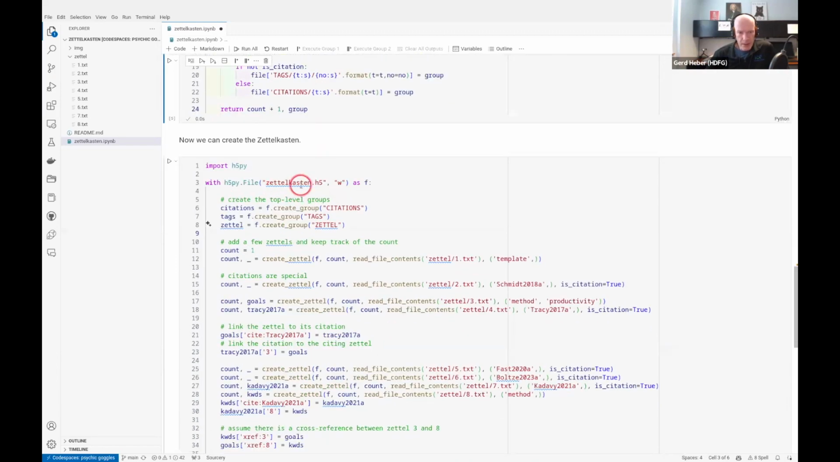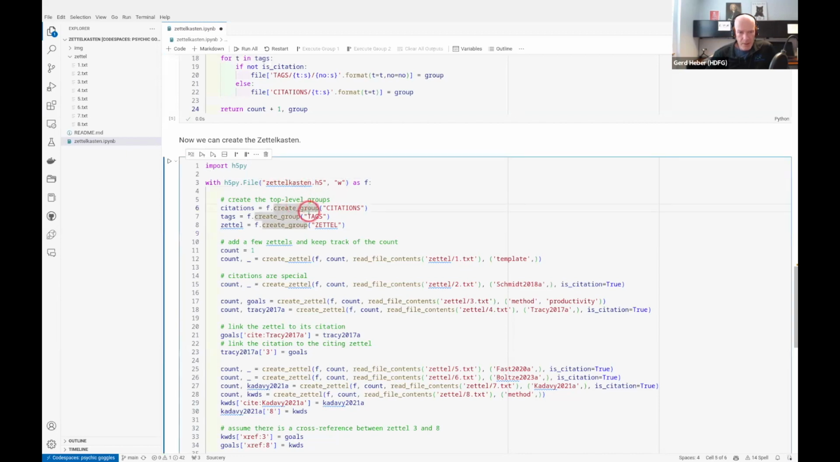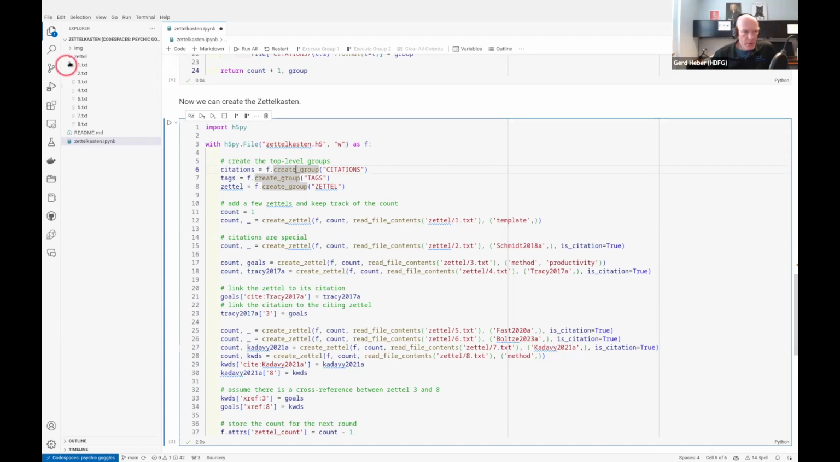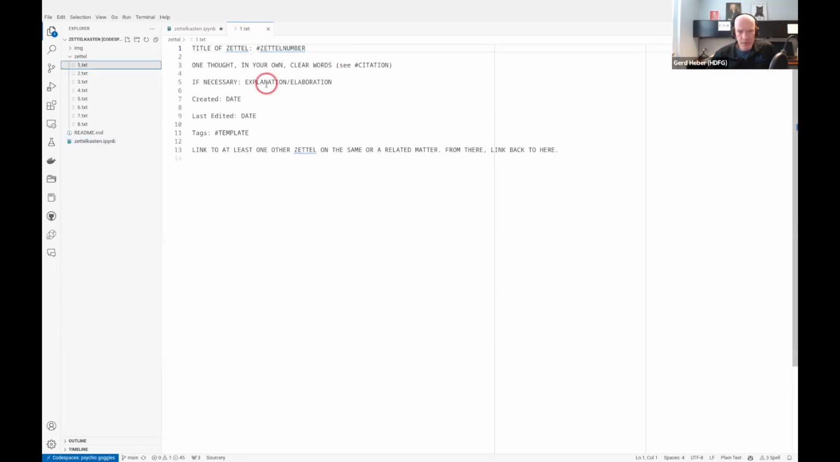So we just create our Zettelkasten HDF5 file. We create the top level groups, which are citations, tags, and zettel. And then we just add a few zettels. So we basically go down the list here. Okay, in this case, not a big deal. We just have 8 of them. And remember the first one here, if I look at the first one, this was this template, if you wish, for zettel that we ideally want to adhere to. And that could be a different template, or there could be multiple templates.